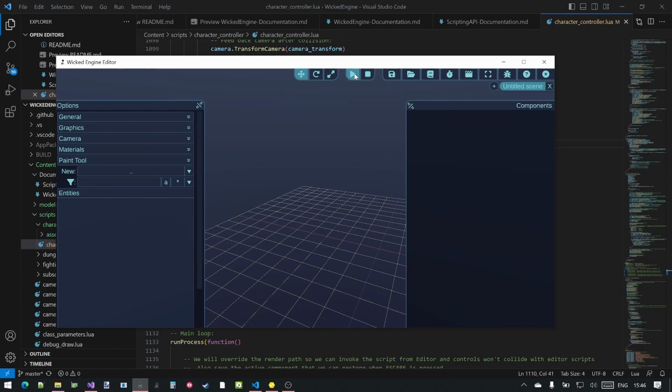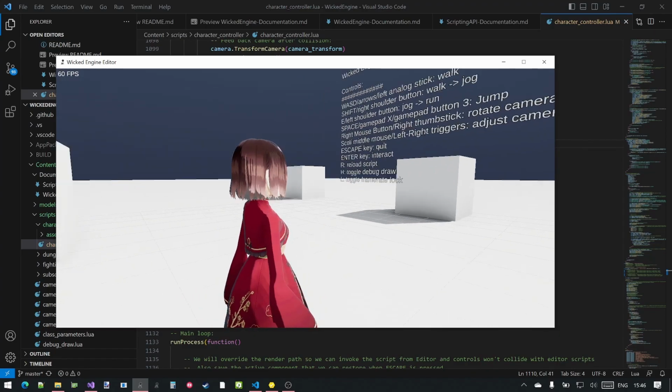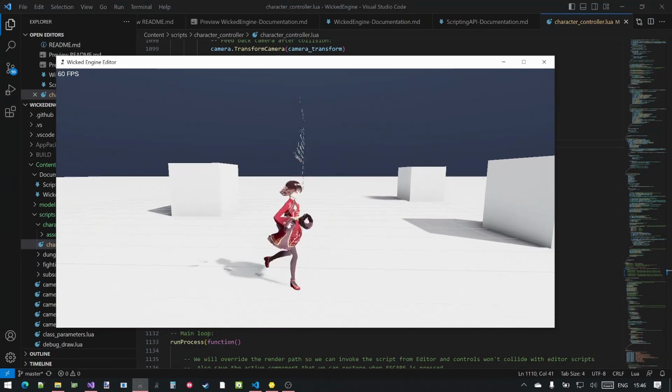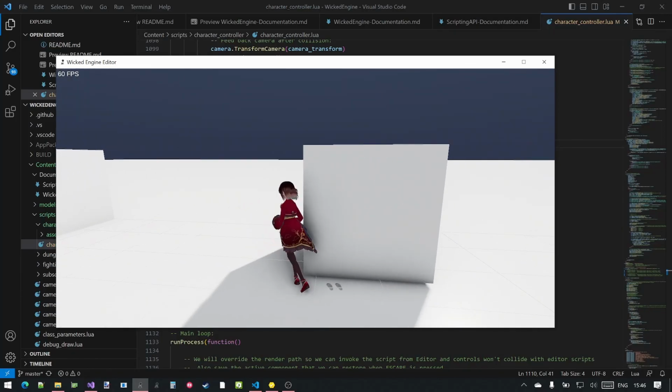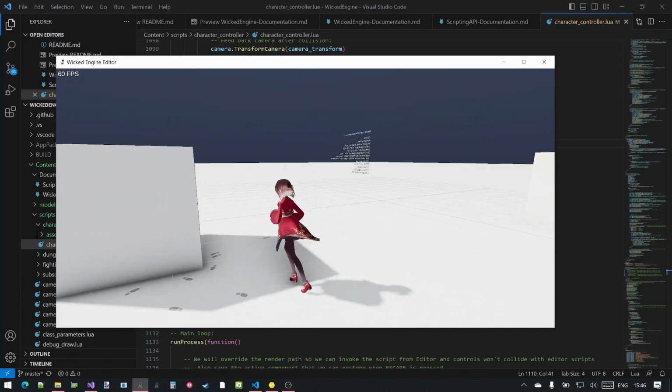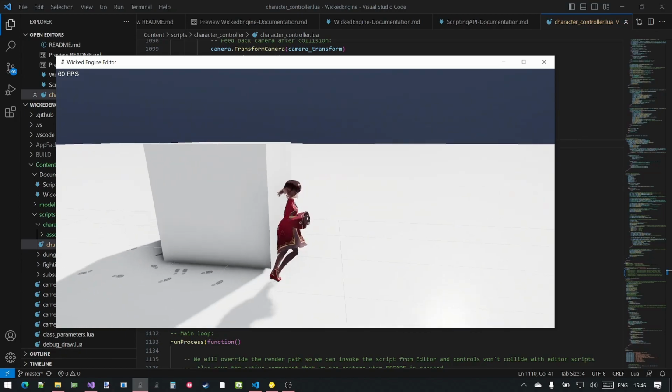So press the play button again, and you are dropped into your new scene. And you can collide with the navigation meshes as expected.